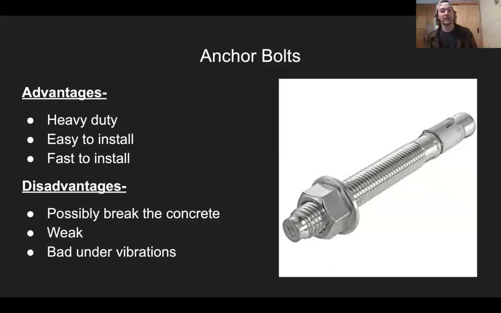Anchor bolts. Anchor bolts are heavy duty, they're easy to install, and they're fast to install. Some disadvantages are they could possibly break the concrete because these are made for concrete, they're weak in some circumstances, and then they're bad under vibrations. So you wouldn't want to use this on a bridge or something because they could loosen up pretty easily.